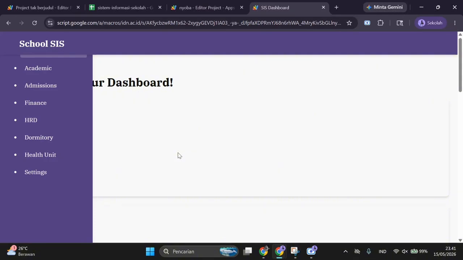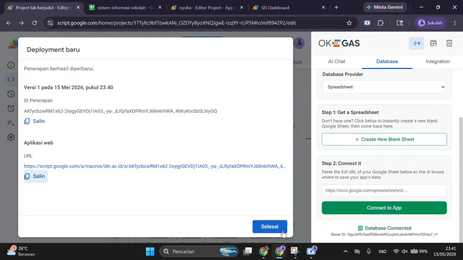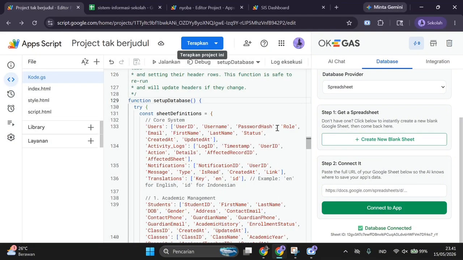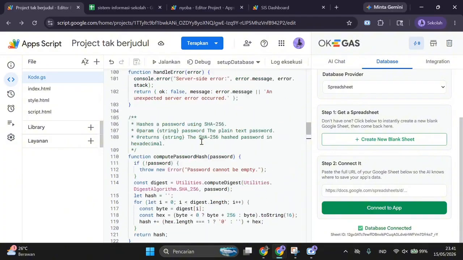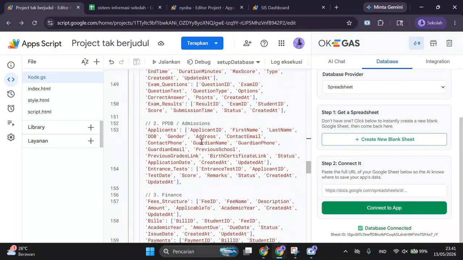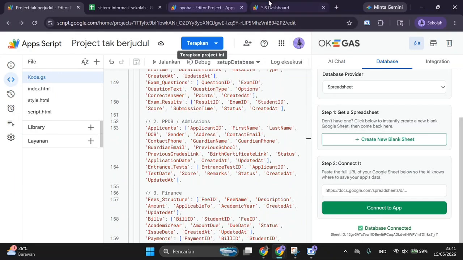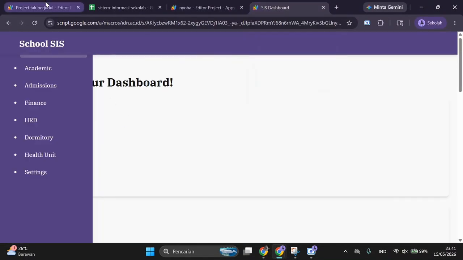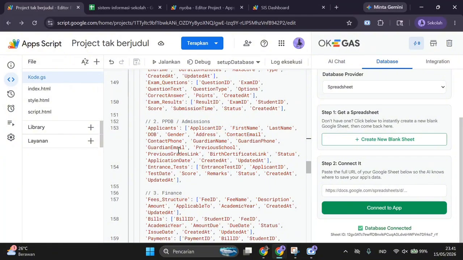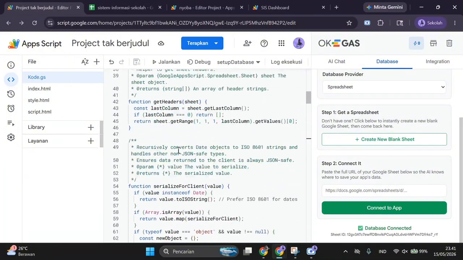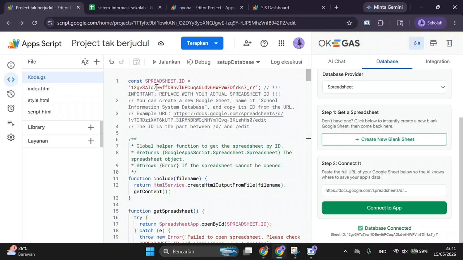The moment you grant authorization, watch the magic happen over in your Google Sheets, automatically, without you having to type a single thing by hand. The School Information System spreadsheet will generate all the necessary tables and tabs. You'll instantly see sheets named user, student, and transaction appear, completely proper with their respective column headers. This automation saves us an immense amount of time and prevents any annoying typos.